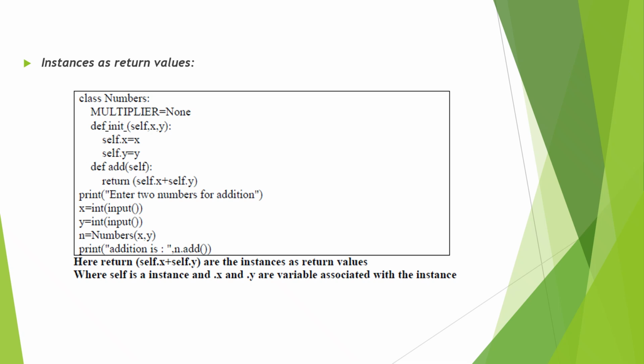Next line, we have used an __init__ method. This is a constructor of the class. It is called when an instance of the class is created. It takes 3 parameters: self, x and y. Self refers to the instance being created. Next, self.x is equal to x. The value of x provided during object creation is assigned to the instance variable self.x. Next, self.y is equal to y. The value of y is assigned to the instance variable self.y.